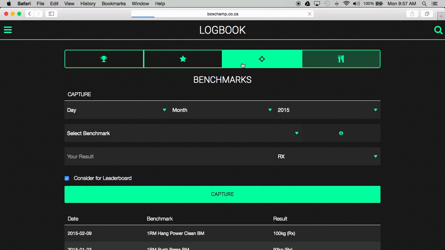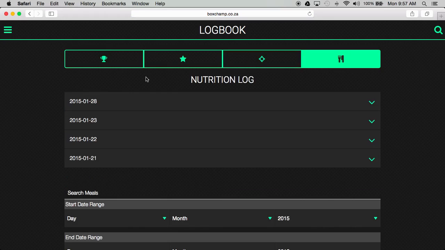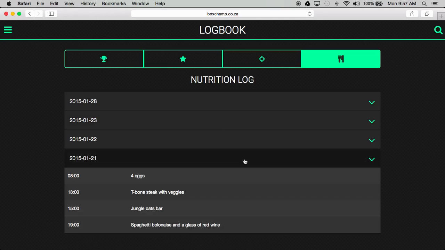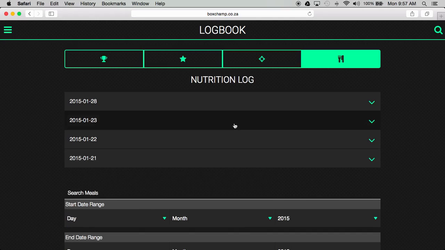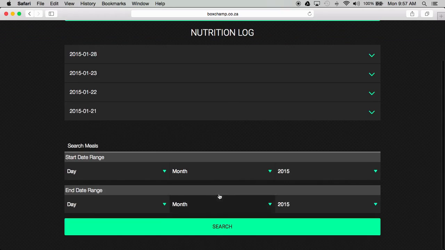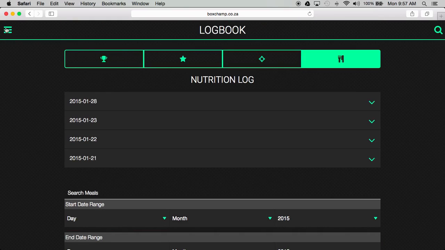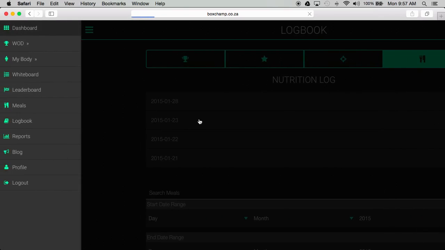Obviously the meal journal and all of this is private to your profile. Only your coach would be able to see it, and it just shows you my meal journal for whichever dates that I've picked. Back to dashboard.